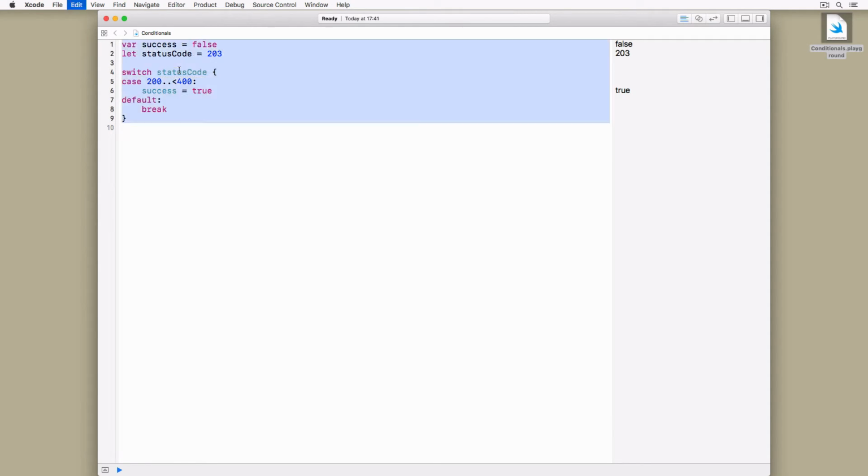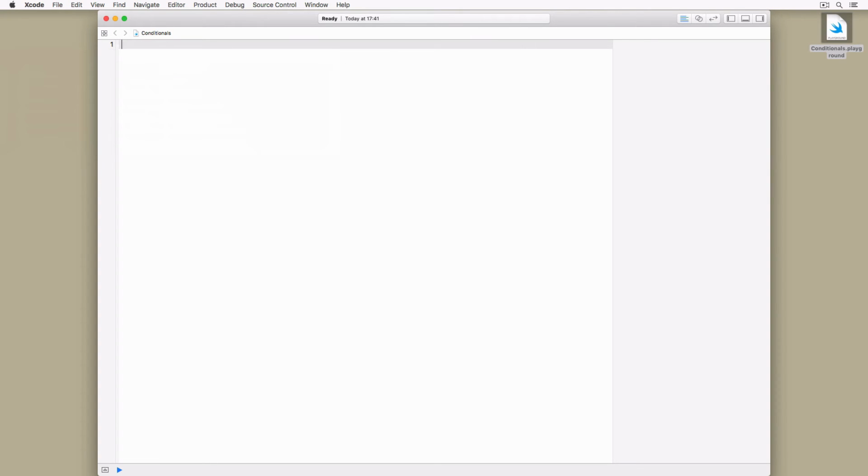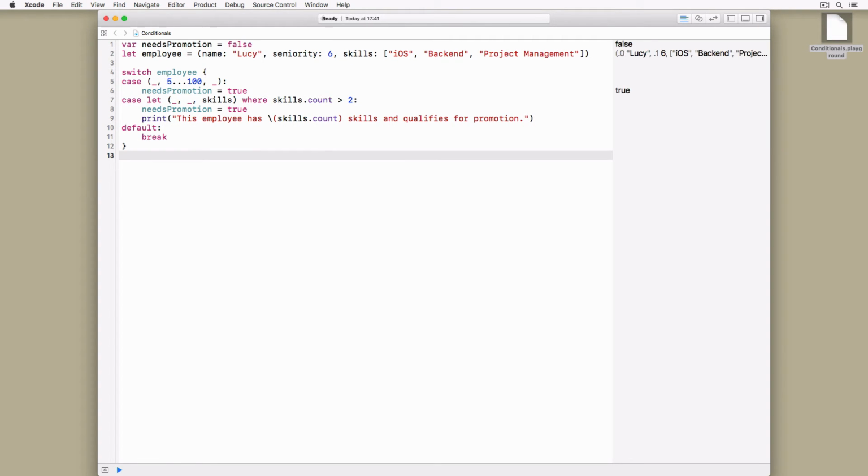Did I mention that Swift's switch statement also supports tuples? The syntax is what you'd expect. We define a tuple employee with 3 values. We evaluate the value stored in employee using a switch statement. The first case is a match if the value of seniority is greater than 5 and less or equal to 100. Are you confused by the underscores in the example?